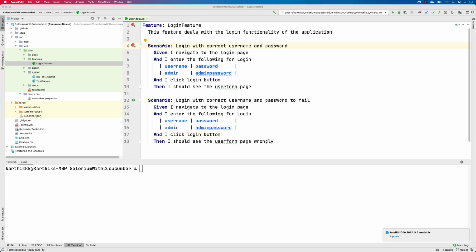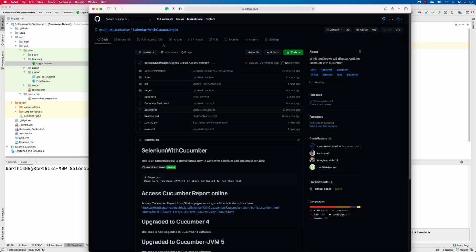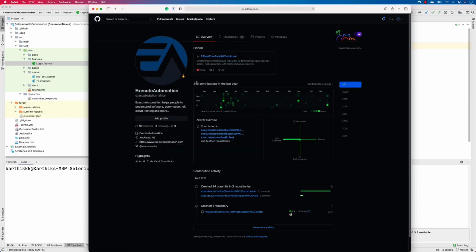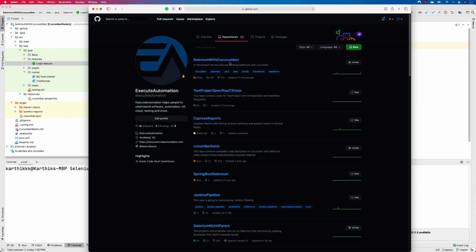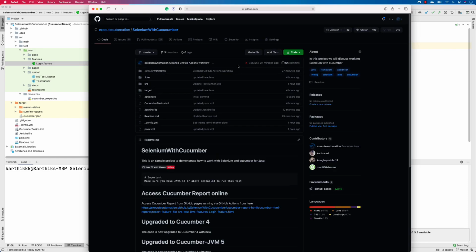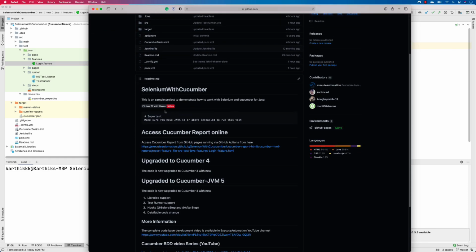In this demonstration, we are going to be using a repo from ExecuteAutomation's GitHub repo. As you can see over here, it is the Selenium with Cucumber repo, which is quite popular. There are 715 forks and 109 stars. If you go into this repo, you could see that it shows you a status badge. Currently it's failing, but I have stopped it intentionally.